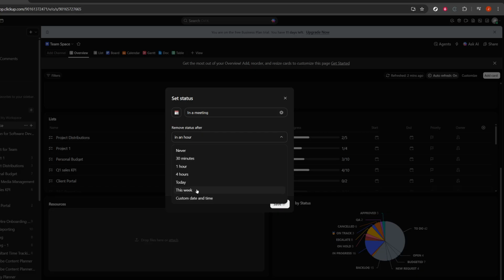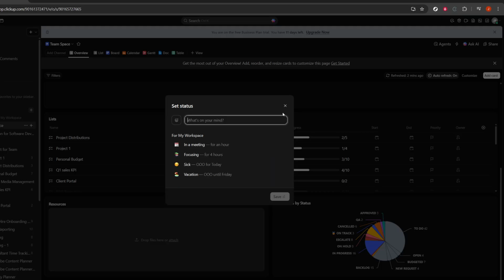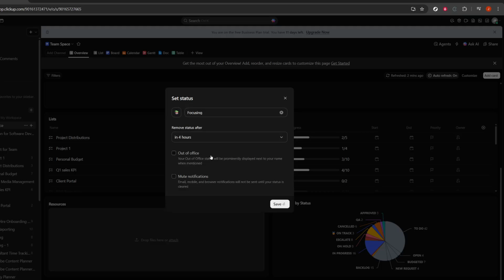Next, set the scope so the status applies where you want it. Choose For My Workspace to keep this status specific to the workspace you're currently in. That way, if you're part of multiple workspaces, your status won't carry over where it doesn't make sense. This helps avoid confusion and keeps your presence accurate for the team you're collaborating with.